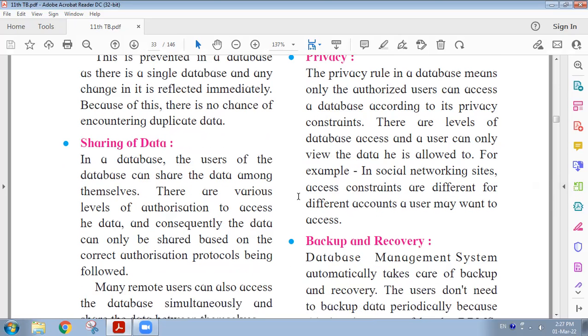For example, some networking sites also give access to some users at a specific level. Complete access is not given to the users, but complete access is with the administrator. It is only for privacy reasons.